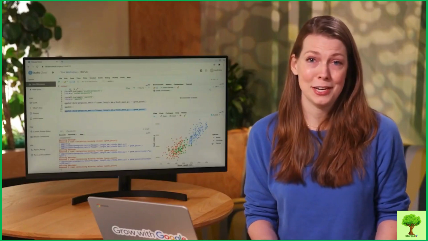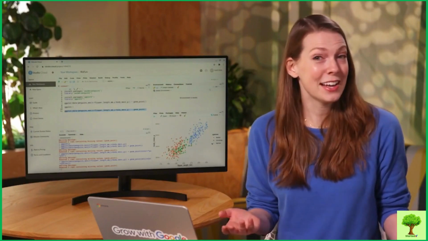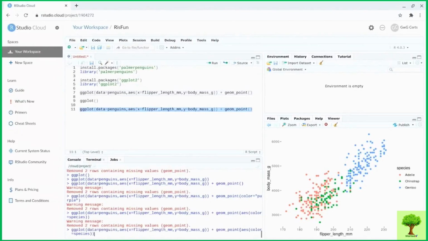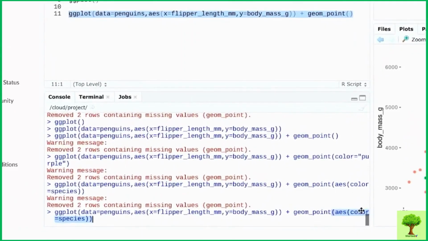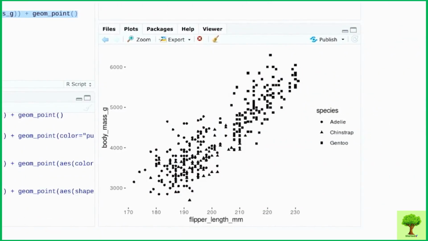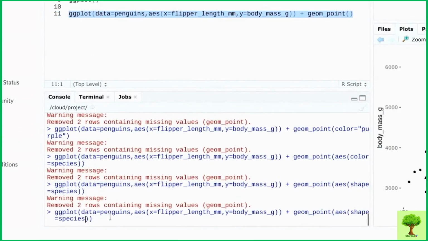R does everything you tell it to do, and even does stuff you don't ask for. It's just that helpful. We can also use shape to highlight the different penguin species. Or we can use both color and shape.